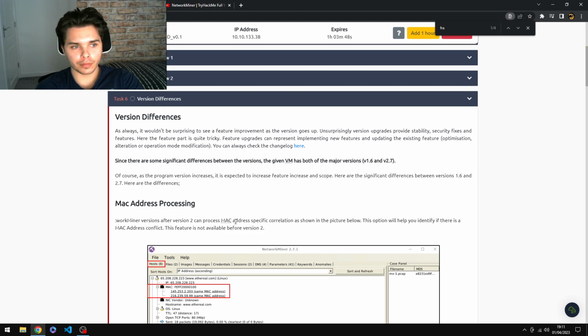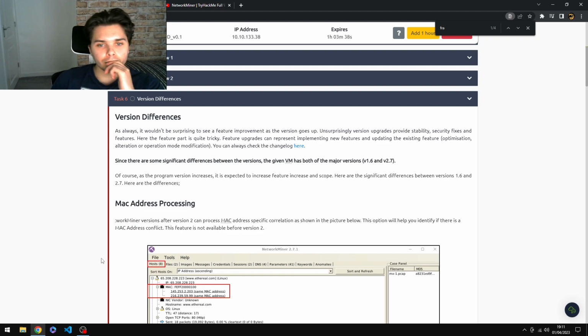Here are the differences. MAC address processing. NetworkMiner versions after version 2 can process MAC address specific correlation as shown in the picture below. This option will help you identify if there is a MAC address conflict. This feature is not available before version 2.